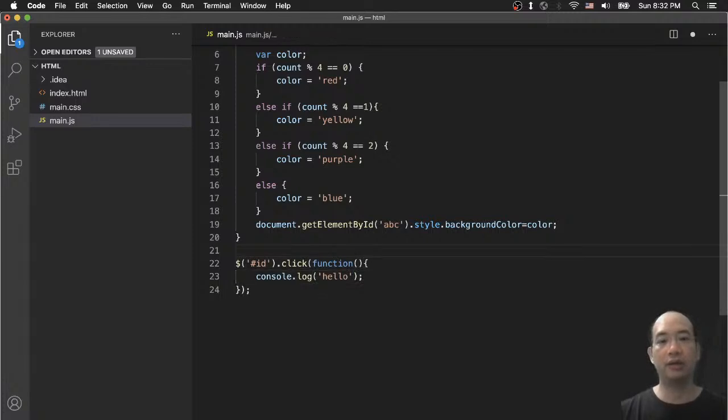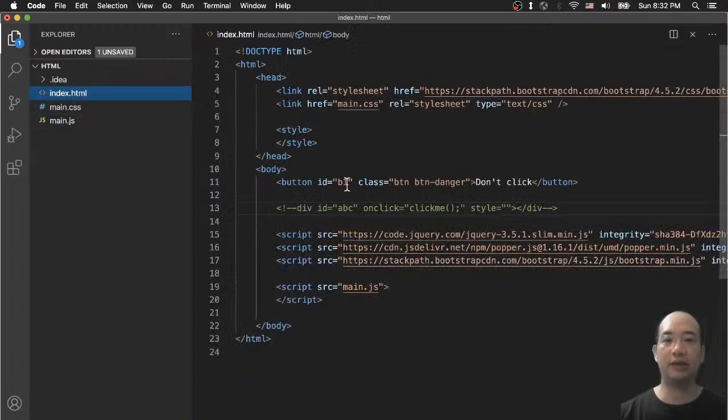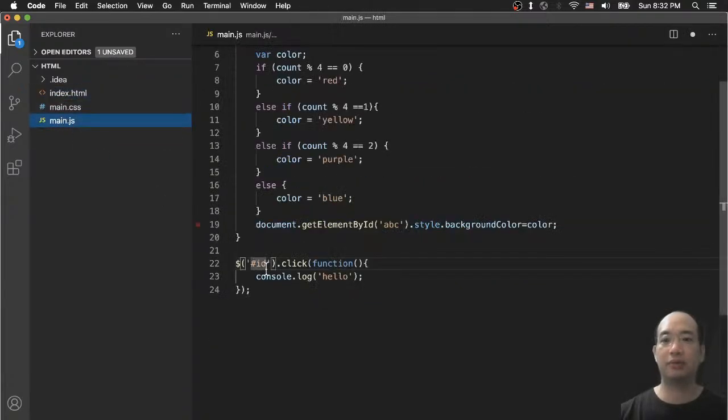Yeah, okay. Let me explain the code for you. First you have the dollar sign, which means jQuery, and now you put the argument with a string. In the string you have to say the pound, the ID. So our ID is, if you go back to here, B1, right? So I have to change ID to B1.